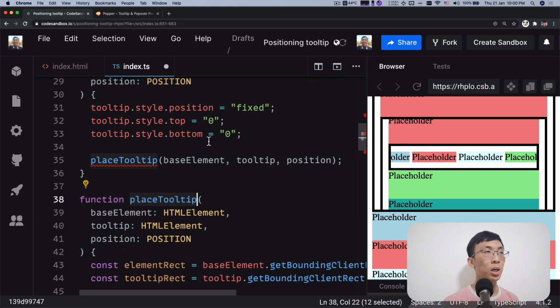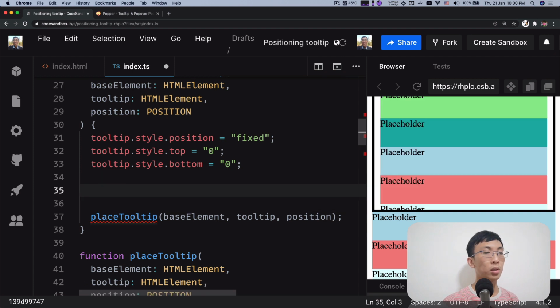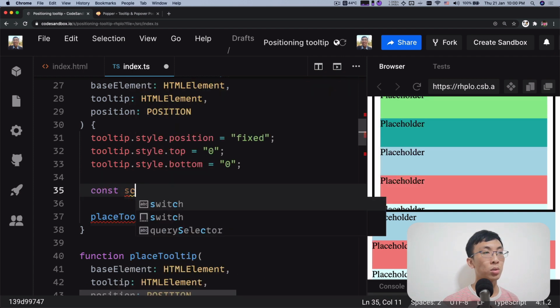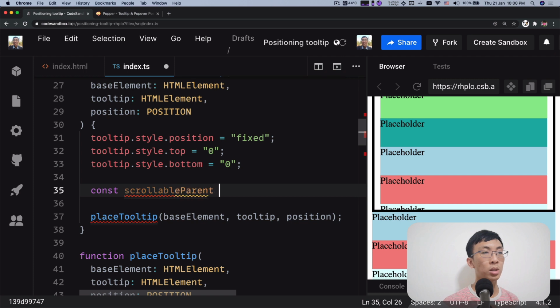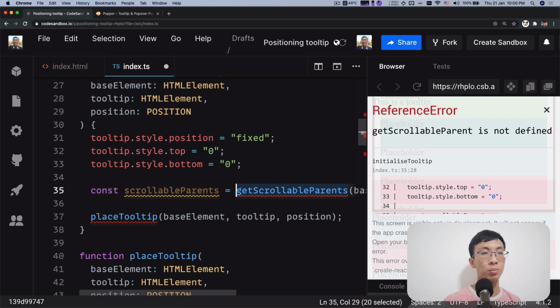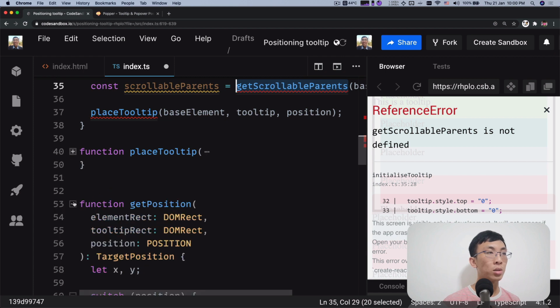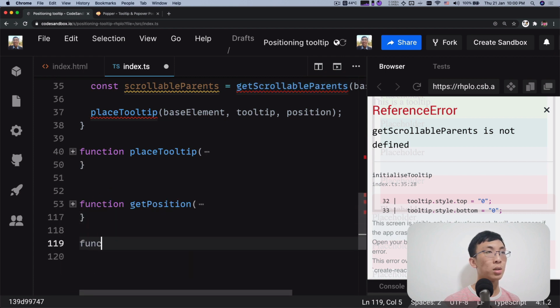Over here, we're going to say scrollable parents equals get scrollable parents. So we're going to get all the scrollable parents from the base element. I'm going to say parents in plural because it could be more than just one parent. I'm going to define this over here. Collapse this. Okay, scrollable parents.